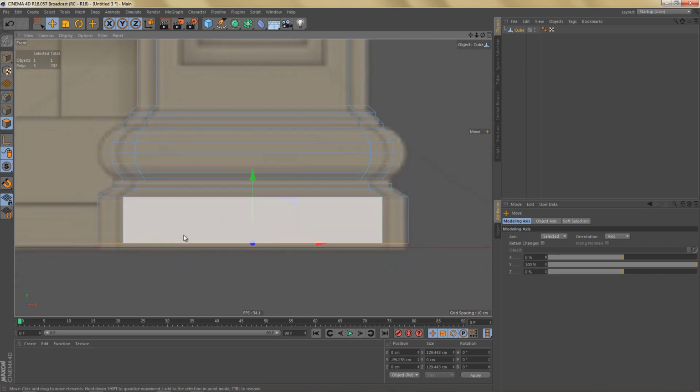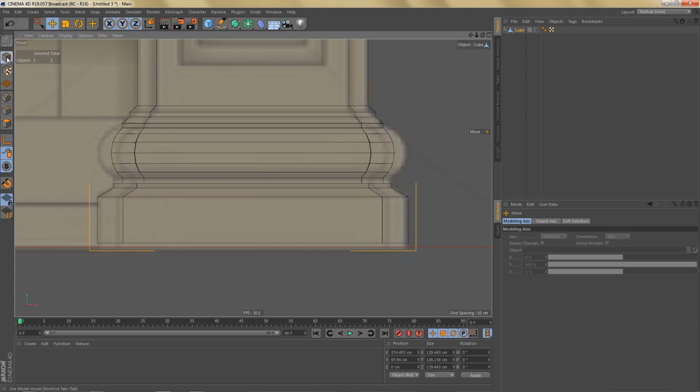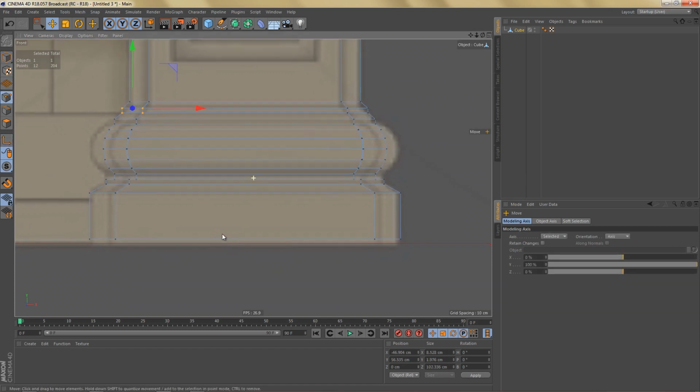In order to move these polygons to the floor, I'm going to go back to model mode. I'm going to switch on enable axis, and let's move the axis to the bottom, switch off the axis again, go to point mode, select these points down here, and let's move them to the floor.